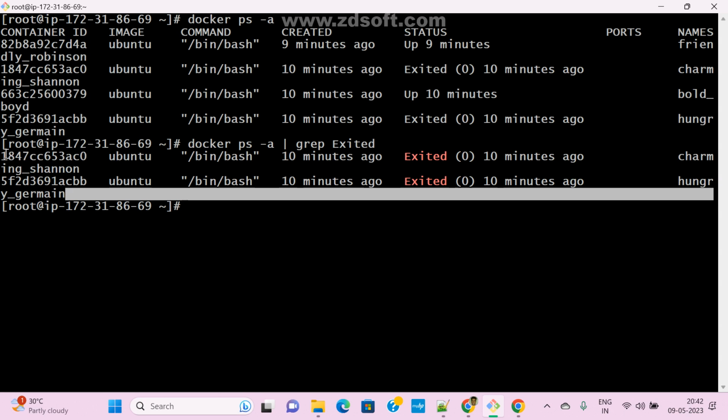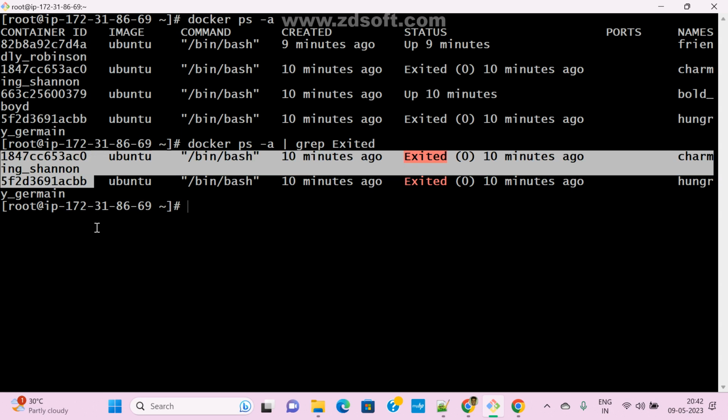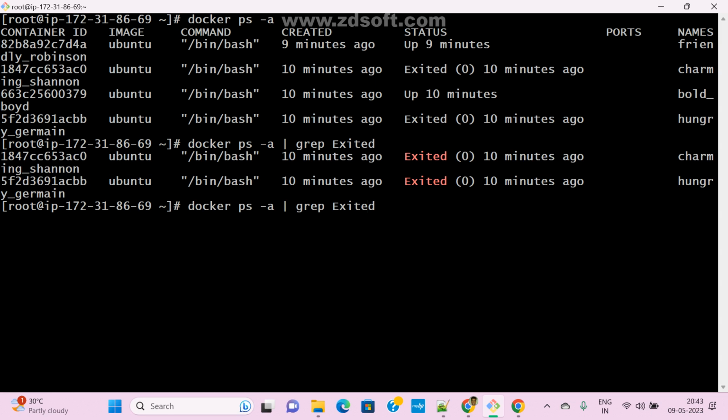Now what we need to do? We need to get only these IDs. Container IDs. In that case, what we need to do? docker ps -a. -a means all. I grep exited, and want only IDs. docker ps -aq, sir. -aq. It is not working.